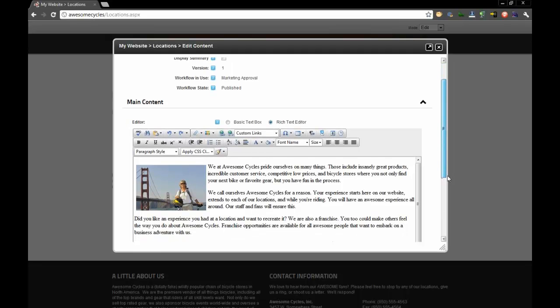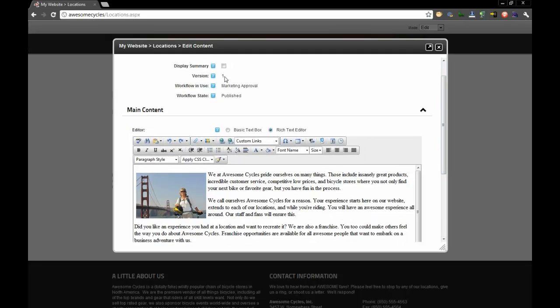Some other things in here: it lets you know which version we're currently looking at, so that's why that last view is particularly uneventful. We've only had one version of content so far, but the workflow that's in use is pretty useful. Which workflow? Marketing approval. So we know that marketing is going to be reviewing all the content here. And right now, the content that we're looking at is in a published state. So the stuff down here is what's being published and shown to the public.